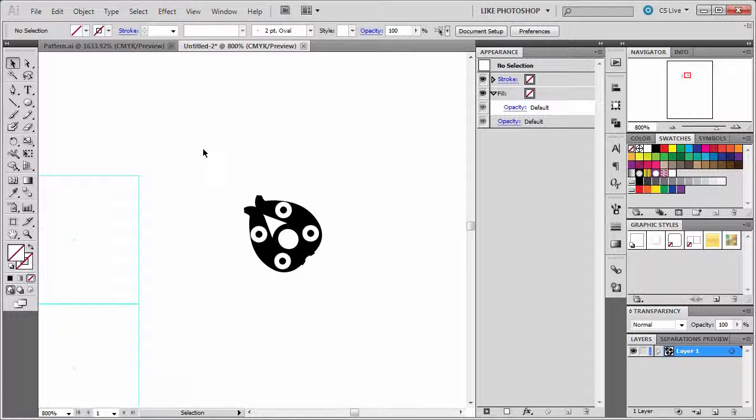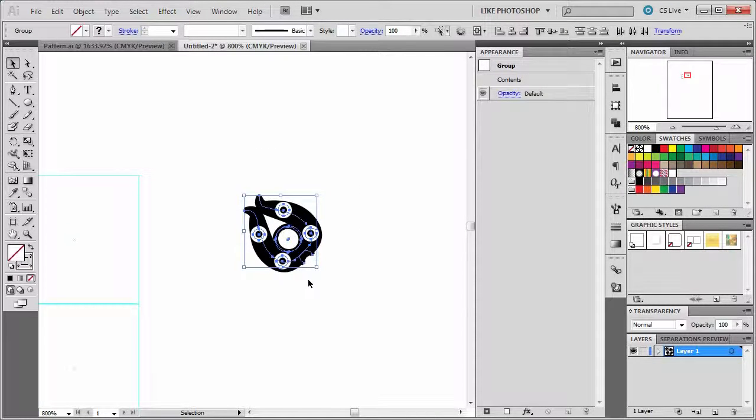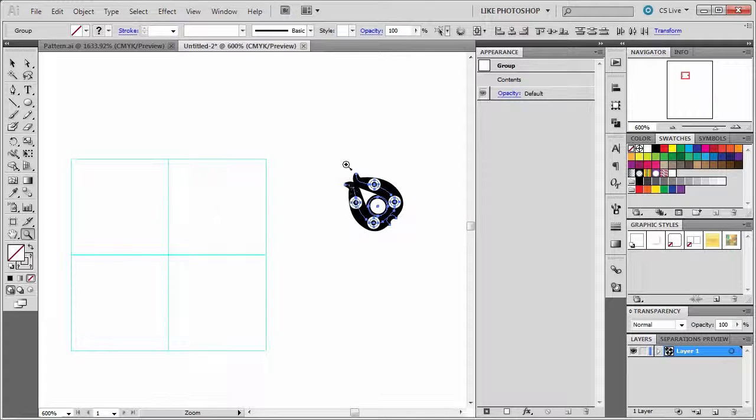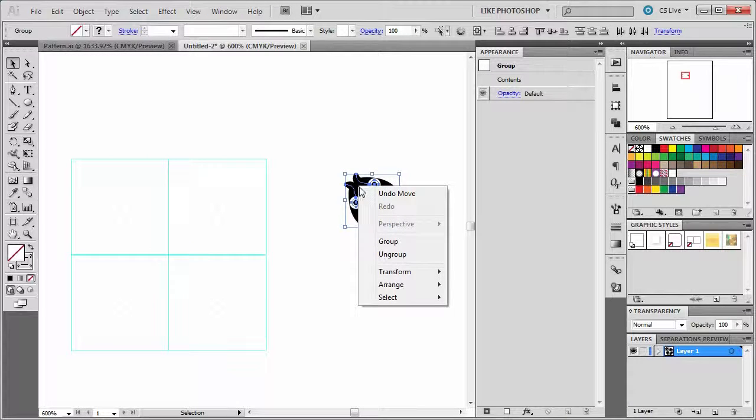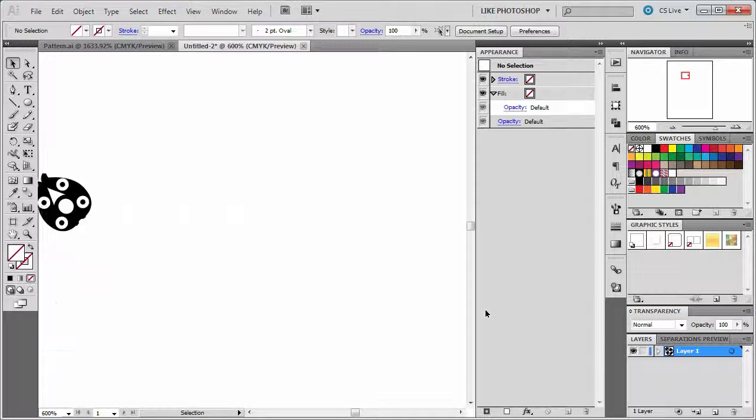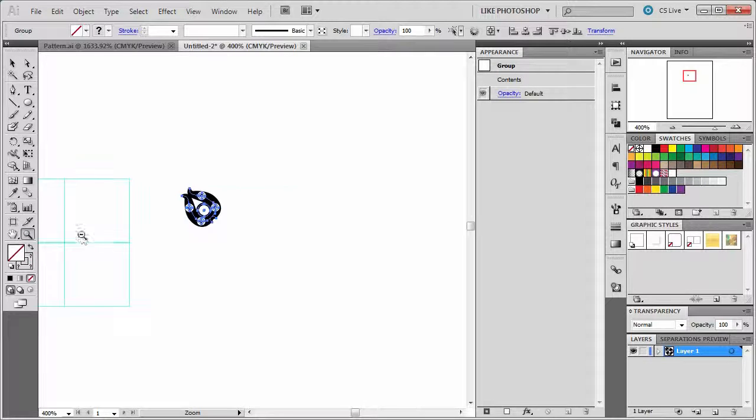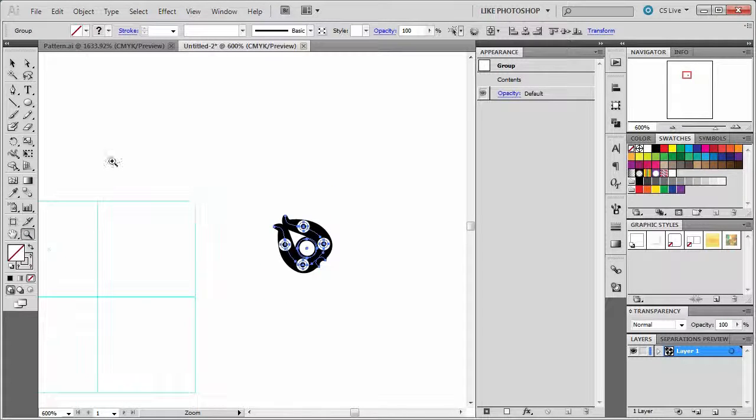All right, so this will be my shape. And honestly, you could create any shape. This is just the one I came up with. All right, so now I'm going to take this shape and I want to duplicate it, but I'm going to go ahead and group it. And another thing you can do is just grab it and hold down Alt and drag to copy.